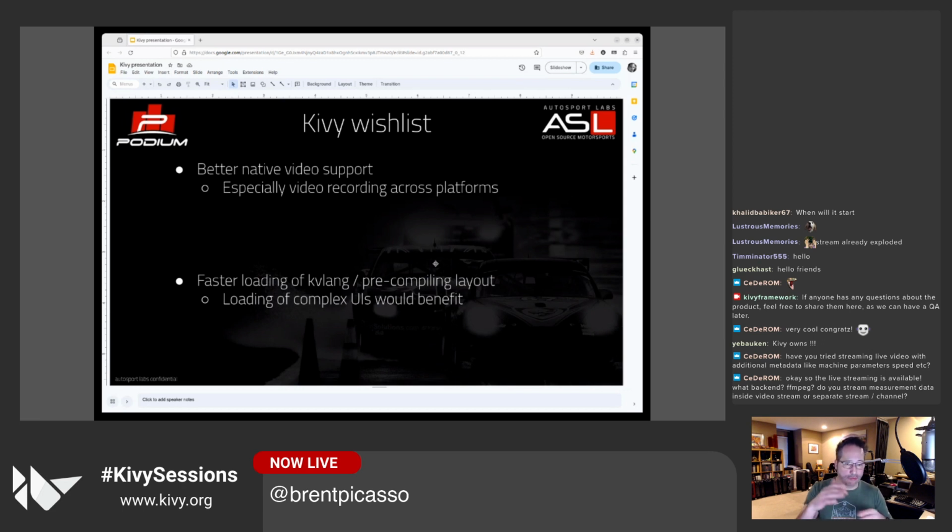And then the final thing: some of our UIs are fairly complex. We have a lot of widgets on one screen, beyond just scrolling on a screen, and it would be great if KV Lang could load faster, or if there's a way to pre-compile the layout so it loads faster. That would improve the performance on lower powered devices.